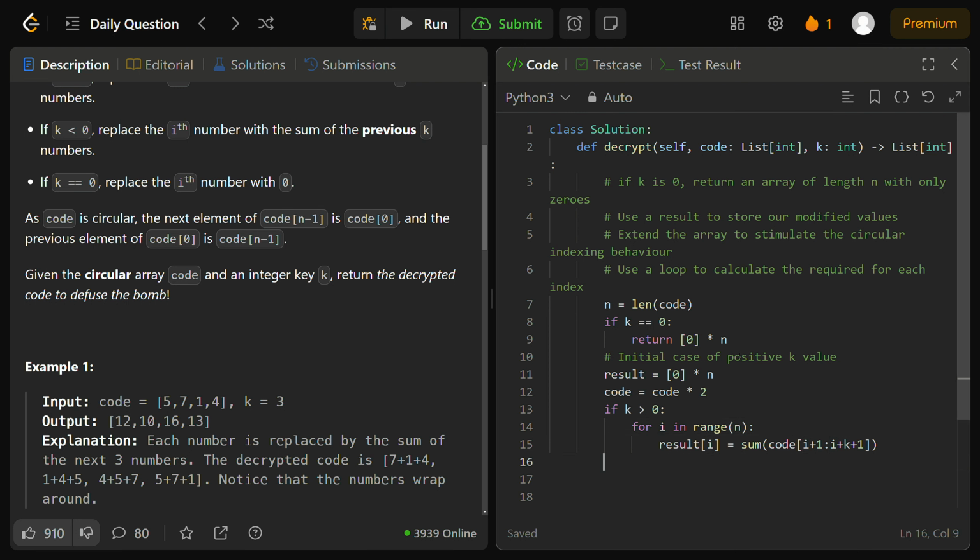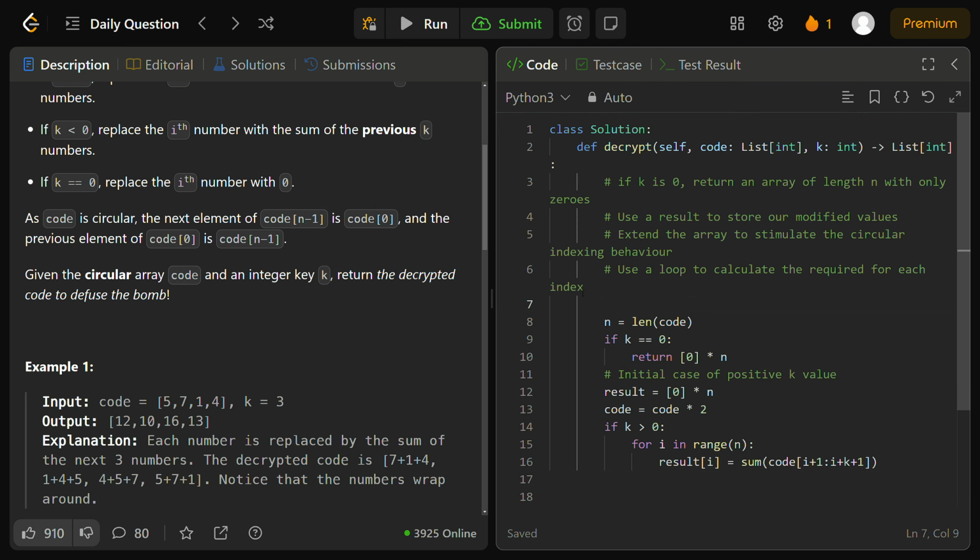So we'd have, let me comment this out again, instead of having just an array of 5, 7, 1, and 4, by concatenating it with itself we would get 5, 7, 1, 4, 5, 7, 1, 4. And notice how when we have something going out of bounds with the next k elements, like 1, we can get the next 3 elements really easily because we just concatenated it with itself. We just went back and got these next 3 elements because we extended using that circular factor of our input array code.